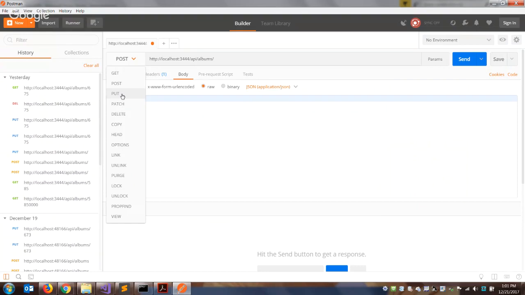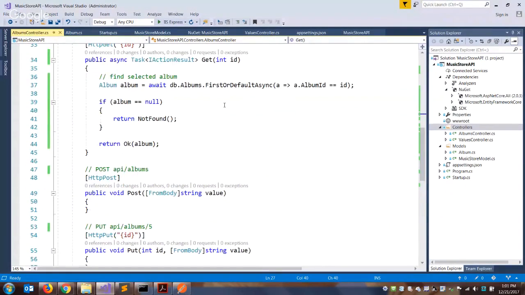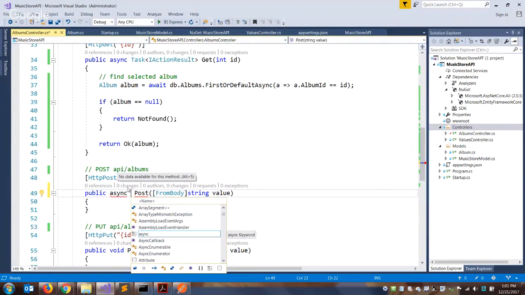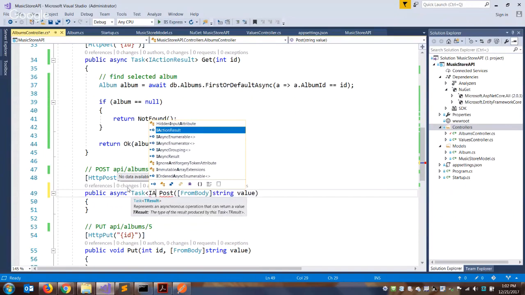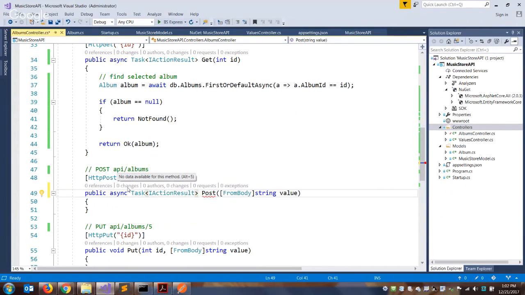So let's write our post method in our API, and then we'll use Postman to test it and see if we can actually add a new album. The header is going to be similar. Again, we're going to write this in an asynchronous way, so our post method will be asynchronous, and again it will return an IActionResult. But here the body is a string, and we don't want the body as a string. We want to pass in an object, an album object.